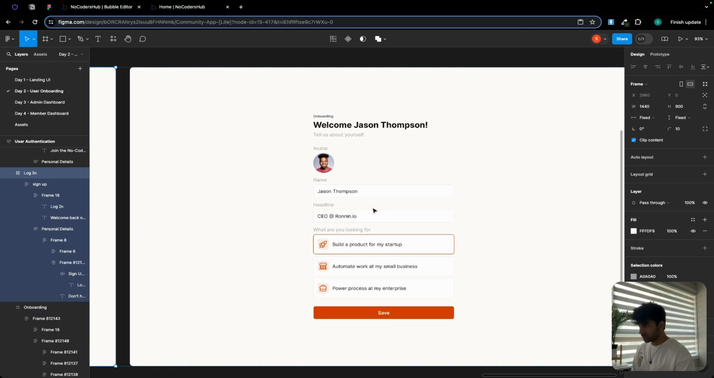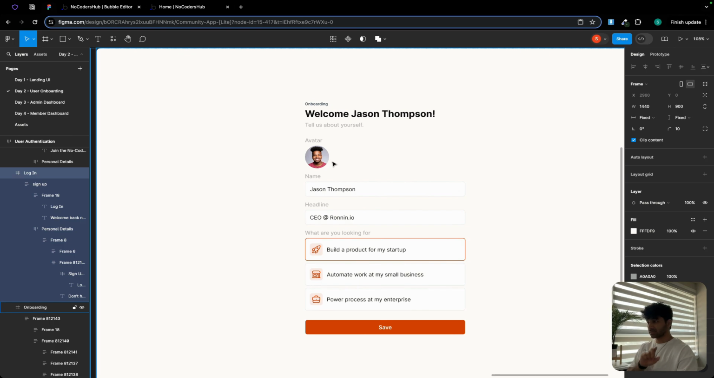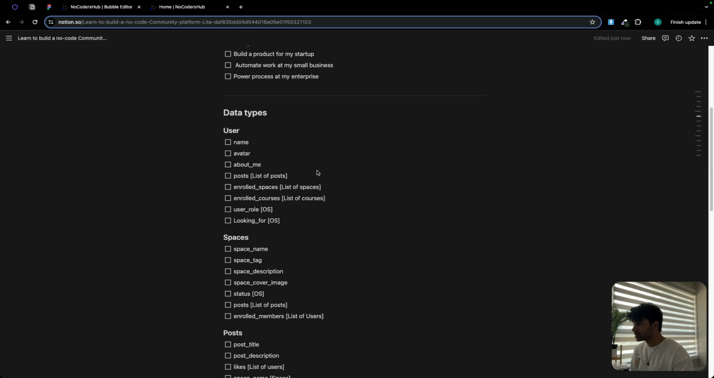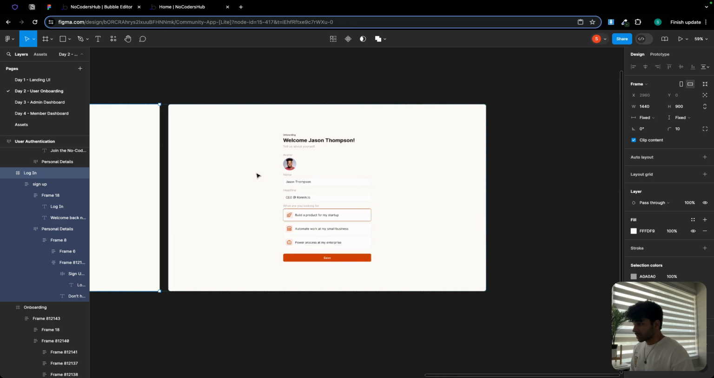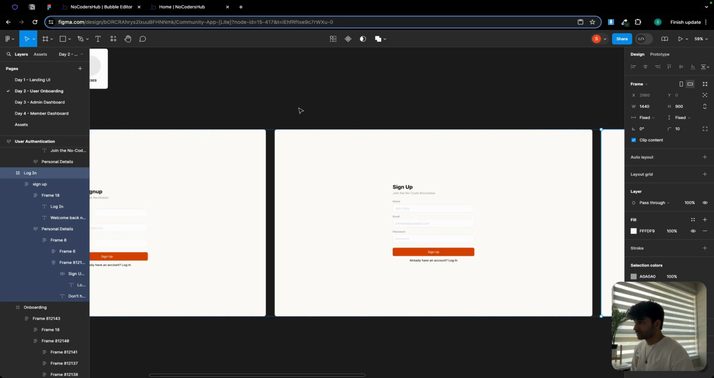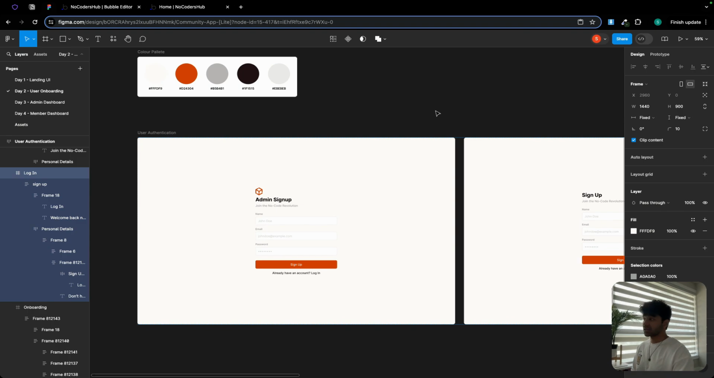Now, if you notice over here, we are capturing the avatar, the name, headline also, and what you're looking for. I also missed one thing, headline over here. Let me just check if we added headline in the user. We can use about me as headline in this use case. So that's fine. All right. So without wasting any time, let's get into this. So let's first create the admin sign up page.